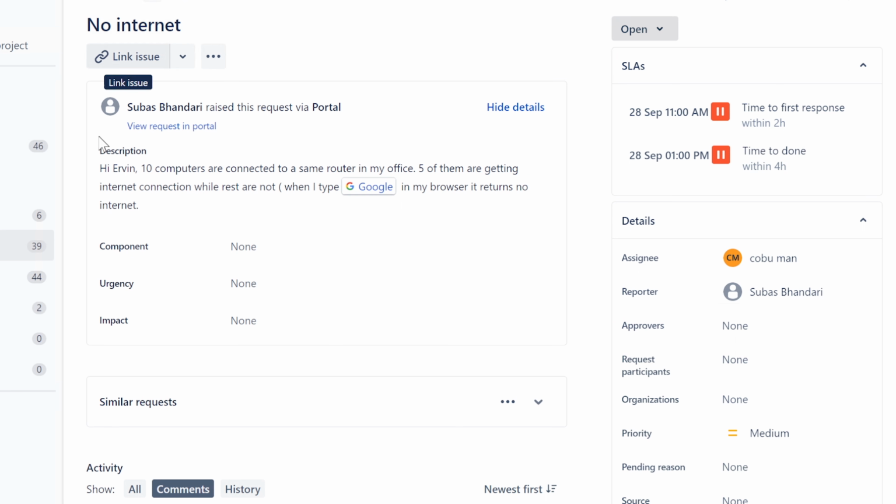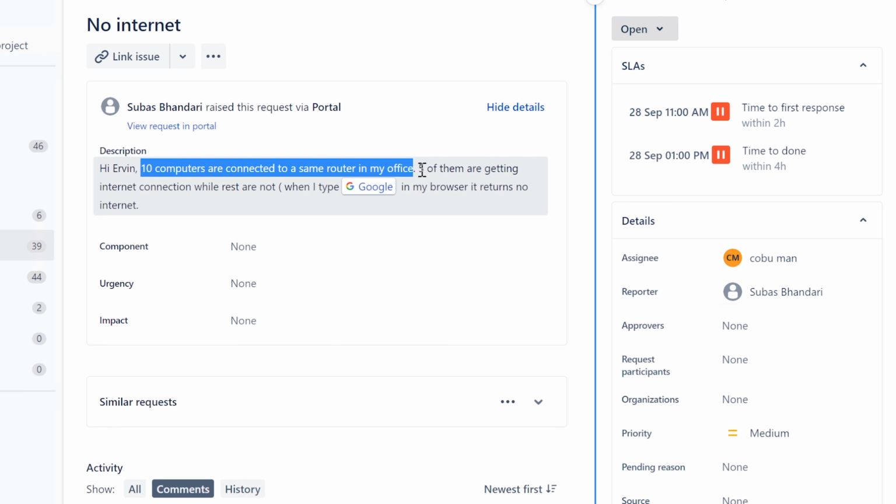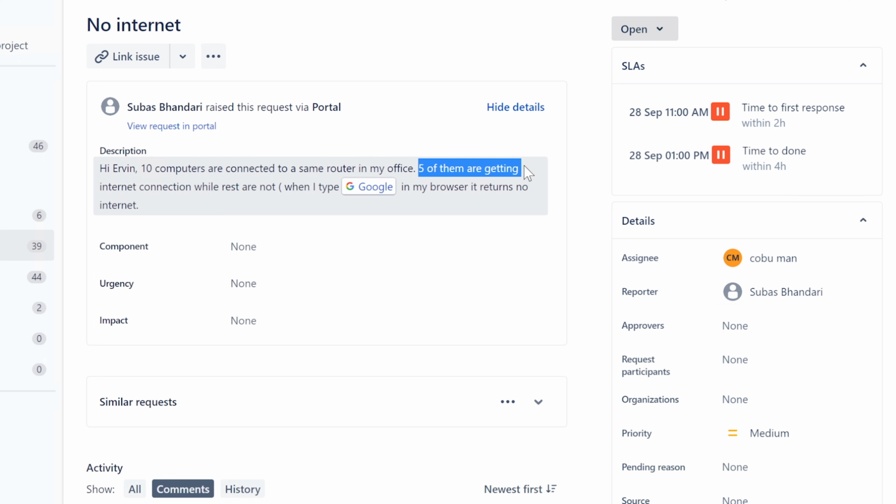No internet. 10 computers are connected to the same router in my office. 5 of them are getting internet connection while the rest are not. When I type Google in my browser, it returns no internet. So, I mean, this depends how this is set up. Oh yeah, this is from Subhas Bandari. Thank you for submitting a ticket.